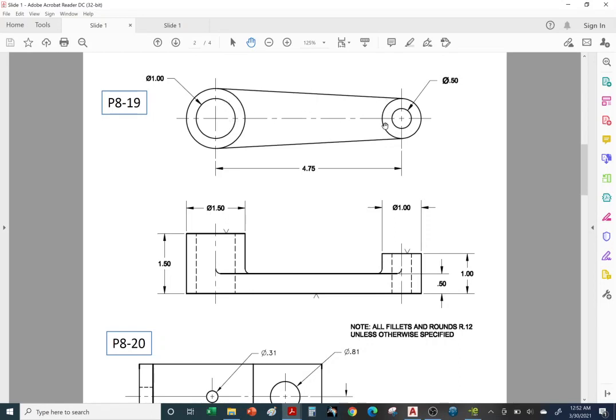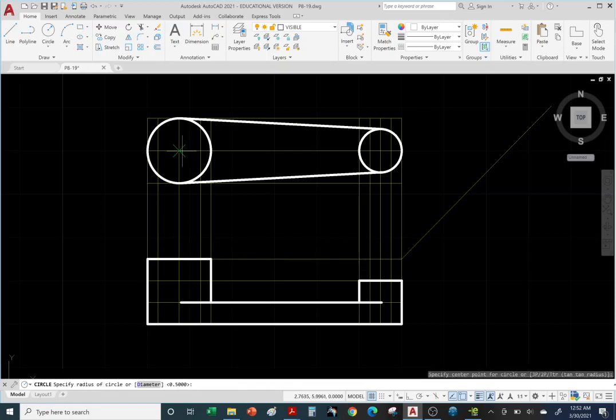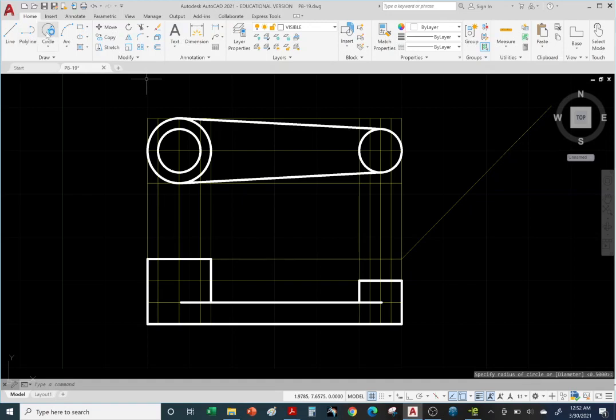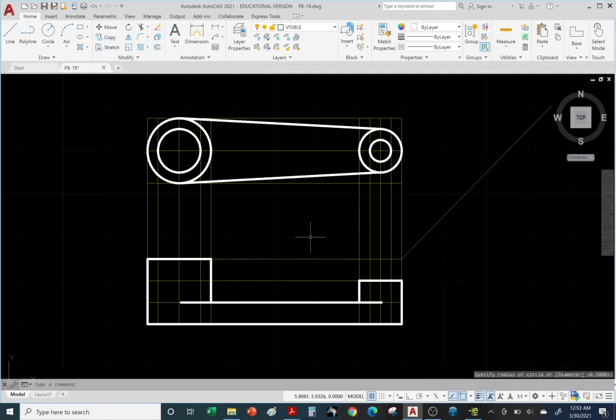Now let's draw the little circles. Okay, so we have a 1 inch diameter and a 1/2 inch diameter. Using the circle command, let's go over to the visible object layer. Use the circle command, go to the center mark, and go to the construction line. There it is. Go to the circle command again, repeat on the right hand side, go to the center, go out to the construction line. There it is.